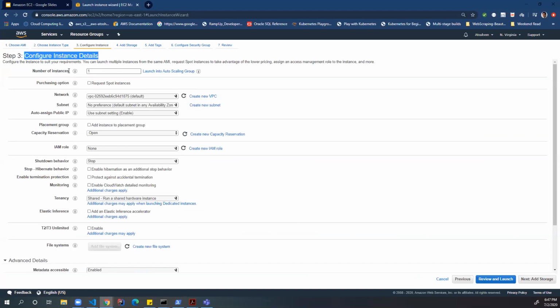The first thing is number of instances. Here you can say, well, I want 2 instances. Maybe you want to rent 2 servers, or you could say 10, 100, whatever, however many. In our case, we're just going to get 1 server. So it's 1 instance.